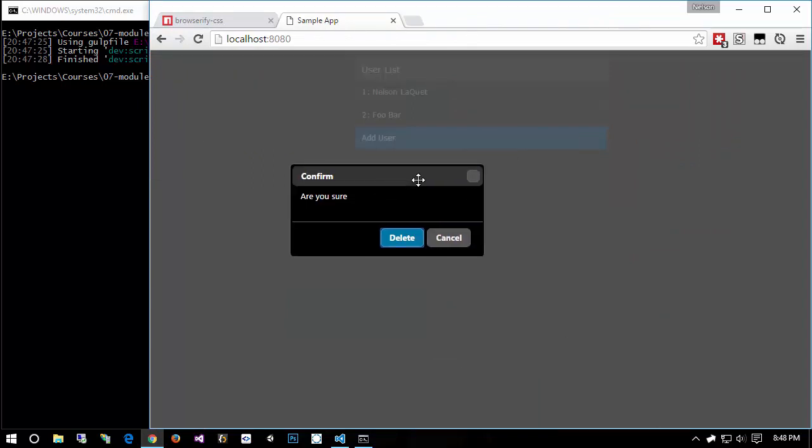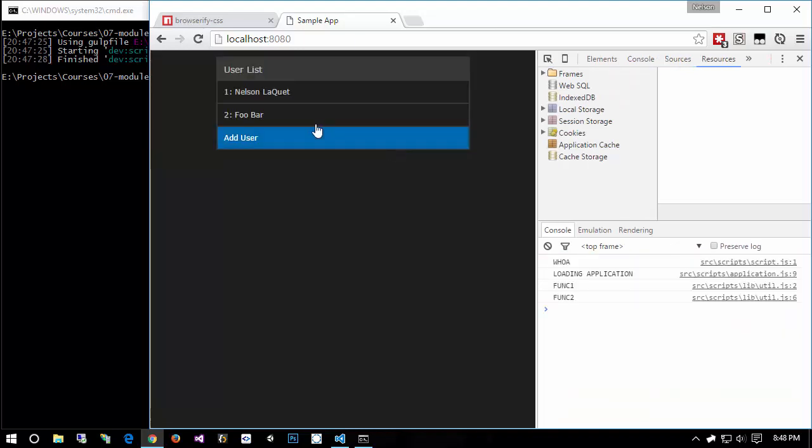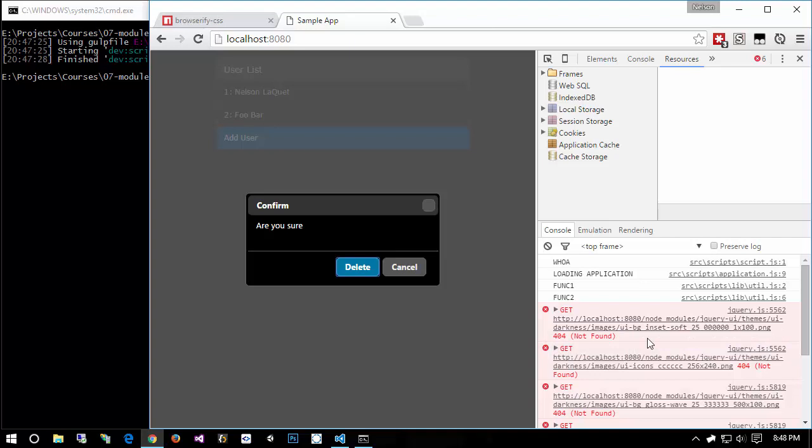And the problem becomes apparent when I hit F12 and hit refresh, and then open this up, and notice I'm getting a bunch of these 404s. So what's going on here? Well, this is kind of the topic I really wanted to discuss when it comes to using Browserify, and that is when you start doing things like loading in CSS files, it's not going to automatically rewrite the paths for images or fonts or what have you.